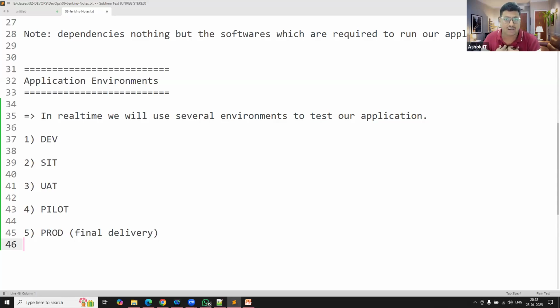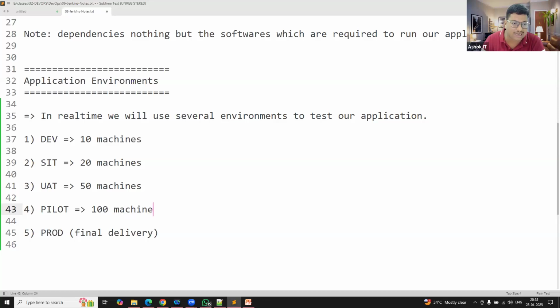As a DevOps engineer, we are responsible to deploy our project in multiple environments. Assume that in the dev environment, I am having 10 machines to deploy my project. So in the dev environment, 10 servers available. When it comes to the SIT environment, 20 machines available for the execution. When it comes to the UAT, I want to deploy my project in 50 machines. When it comes to the pilot, I want to deploy my project in 100 machines.